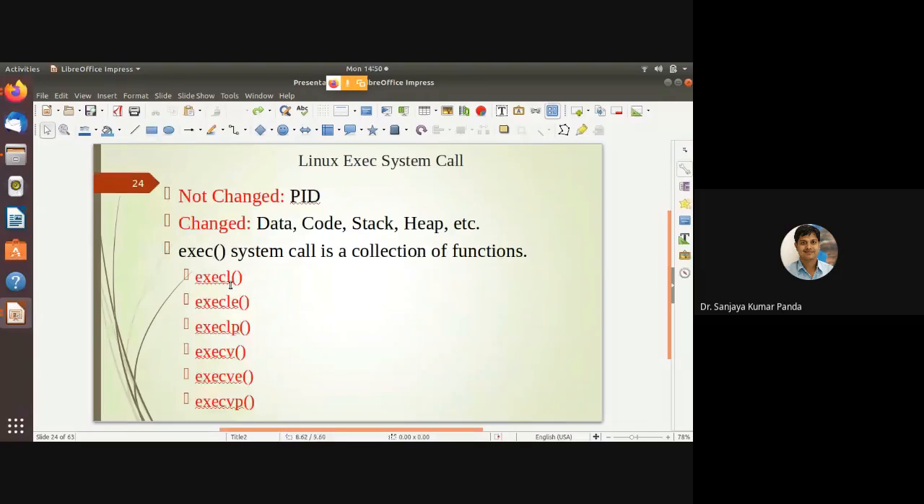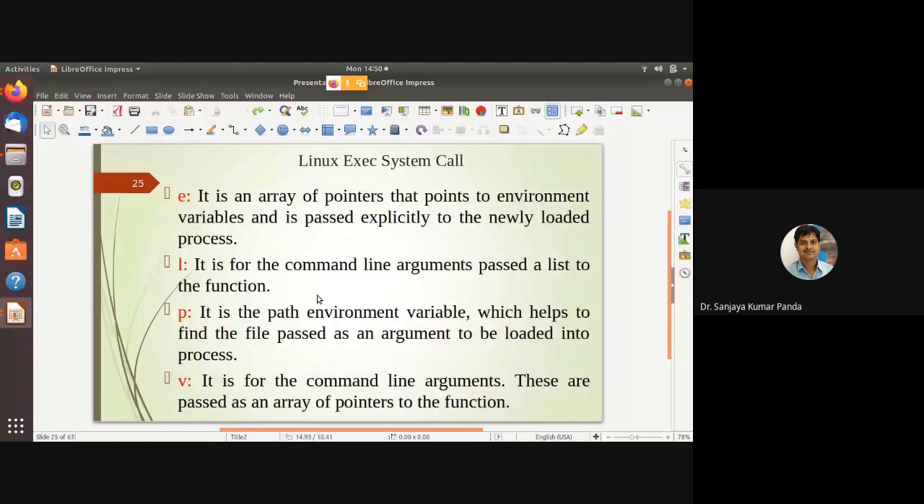Similarly, come to L. L is there in the first, second and third functions, right? So L is for command line arguments. Command line arguments are passed as a list to a function. So we'll pass a list, a set of arguments. For example, I want addition of 2 numbers, so you will pass argument 1 and argument 2. If somebody wants 4 numbers, you will pass argument 1, argument 2, argument 3, argument 4.